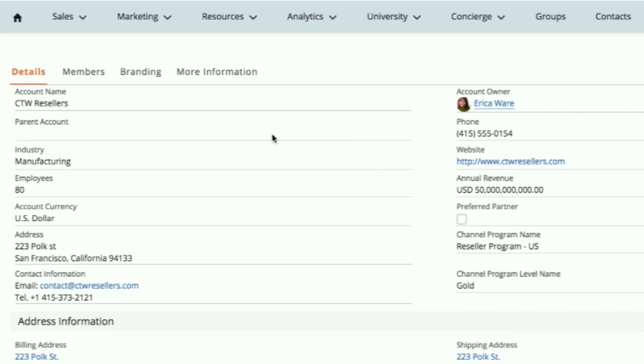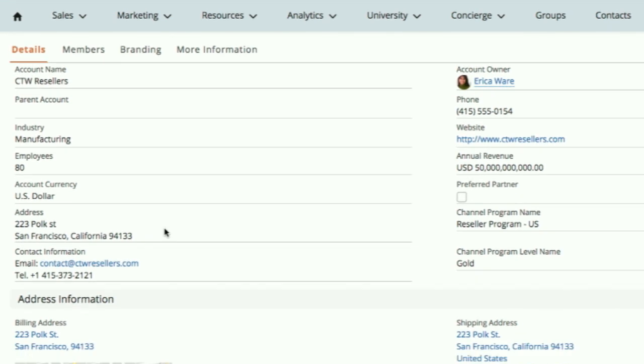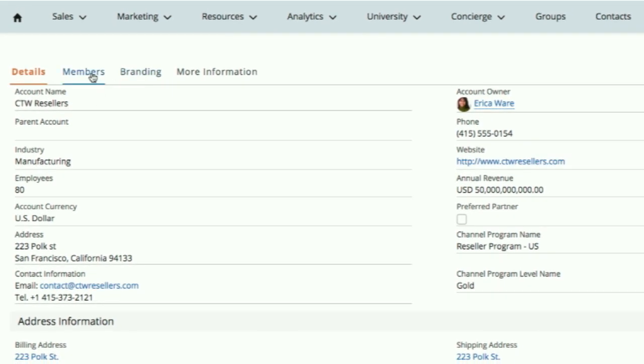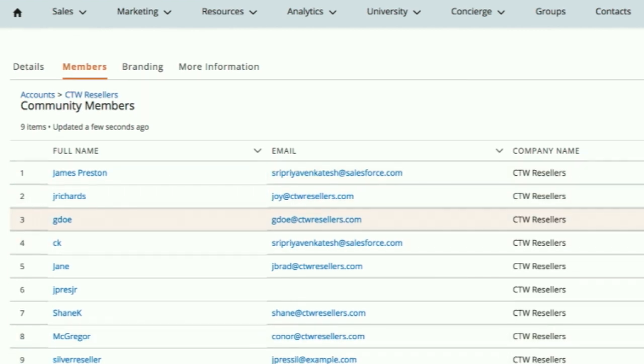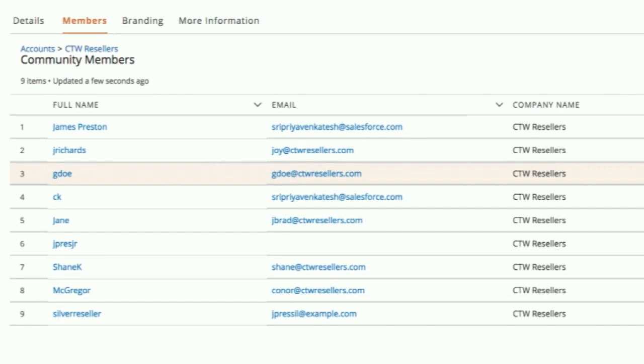So you can let some of your key partners, and specific people inside your key partner organizations, manage their own information and their own branding. So provide that power, decentralization. That's really powerful. Here, James has access to all his account information, his address. He has access to all the members. There are 9 people from CTW who are a part of this community. So James is going to click one of them.